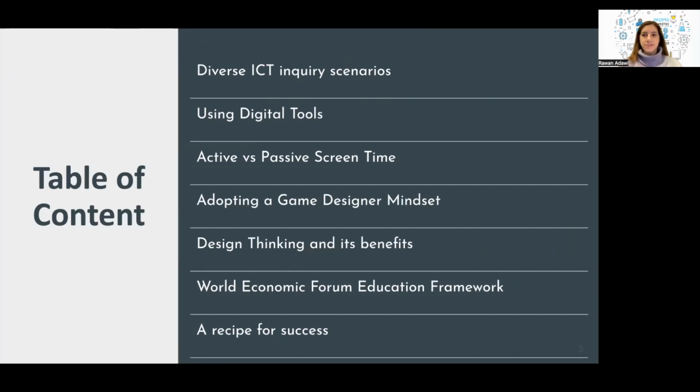So in our session today, we are going to talk about the diverse ICT inquiry scenarios that I had with my experience that could probably inspire you as well. And we are going to look at using digital tools, what tools we can use, active versus passive screen time, adopting a game designer mindset, design thinking, and the education framework that was released recently, and a recipe for success.